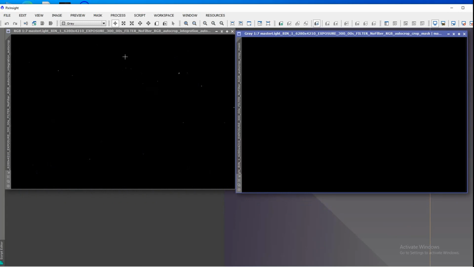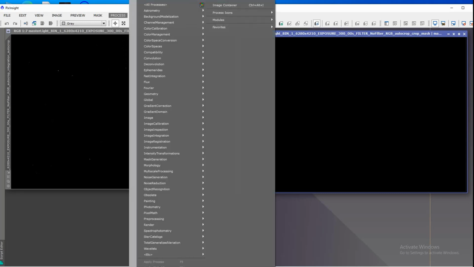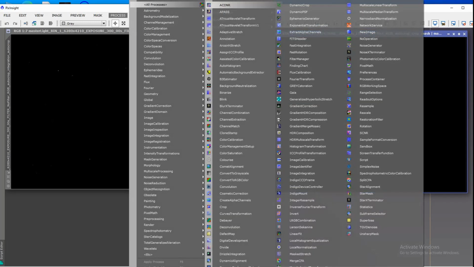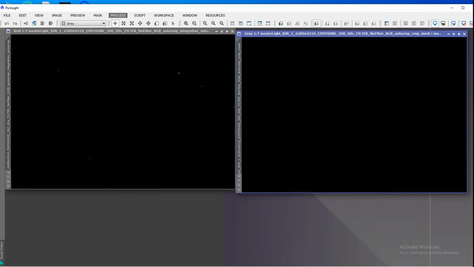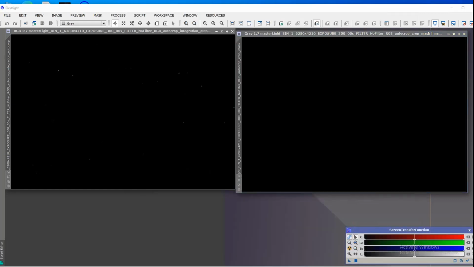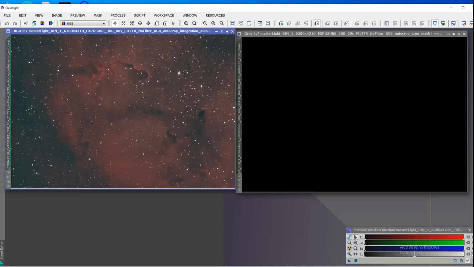Go up to Processes, All Processes, over, then down to Screen Transfer Function. You have two black images on the screen. Click on the one that does not have Auto Crop Mask in the title. Then, on the nuclear button on the Screen Transfer Function, hit that button. Bingo! Here is your final image.